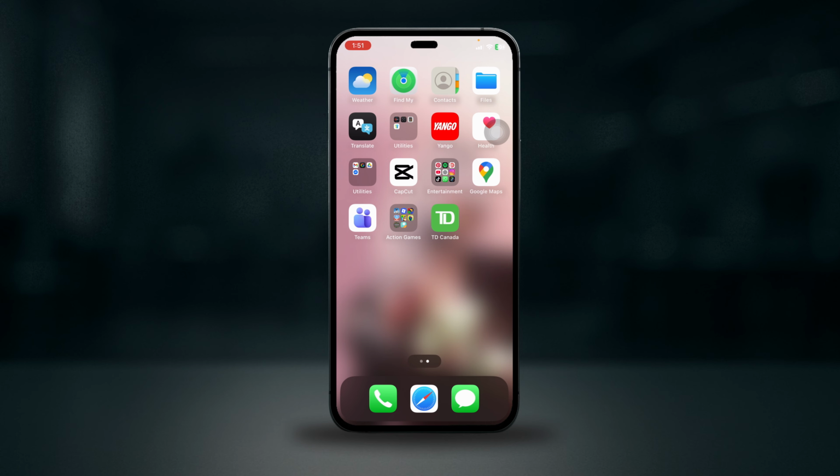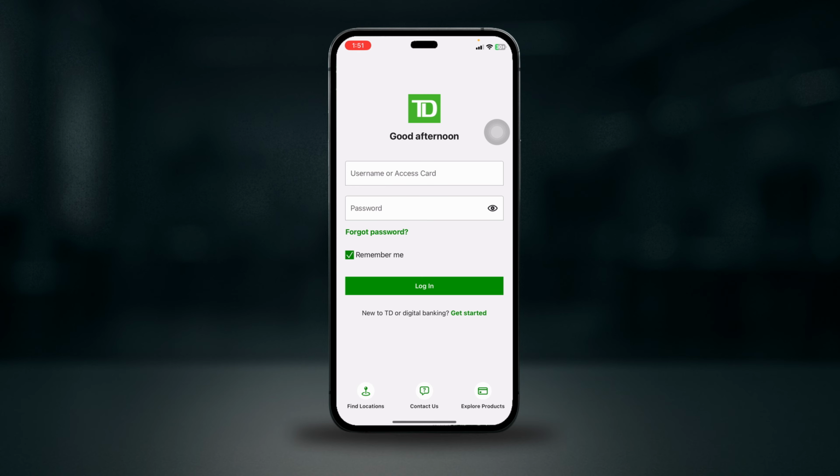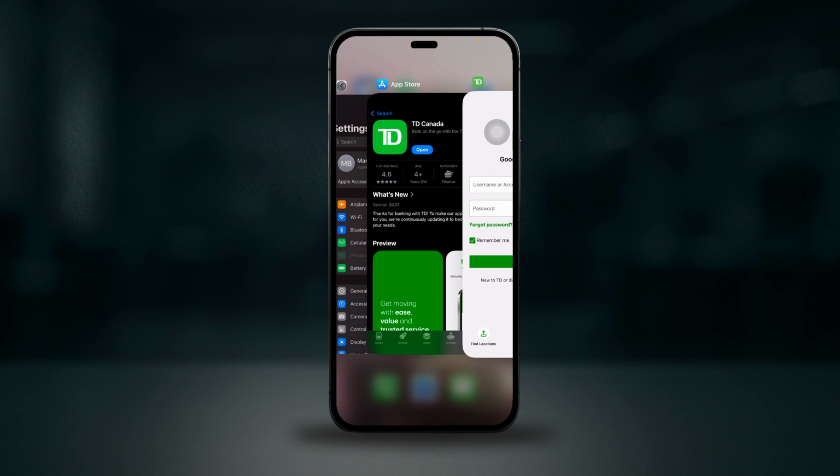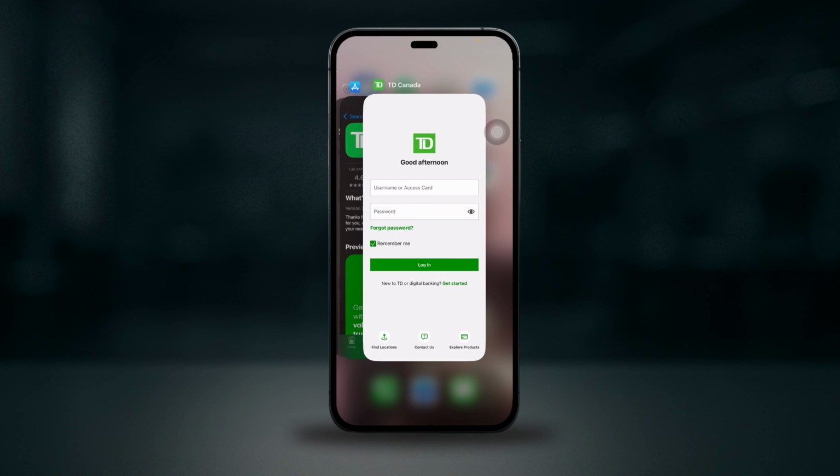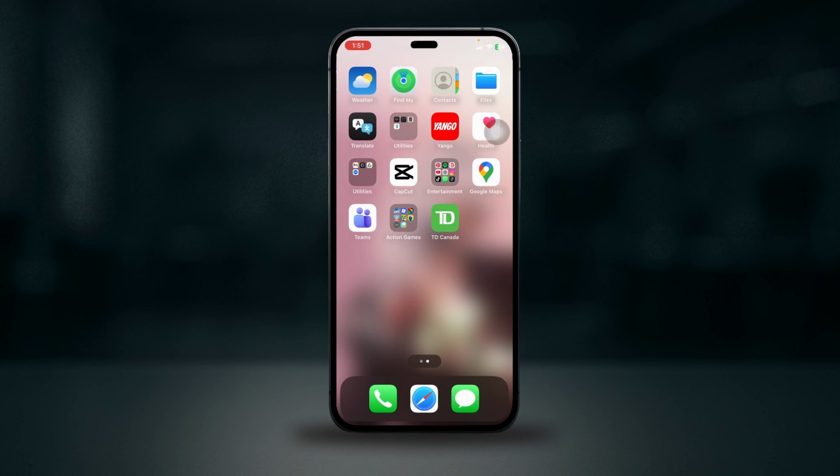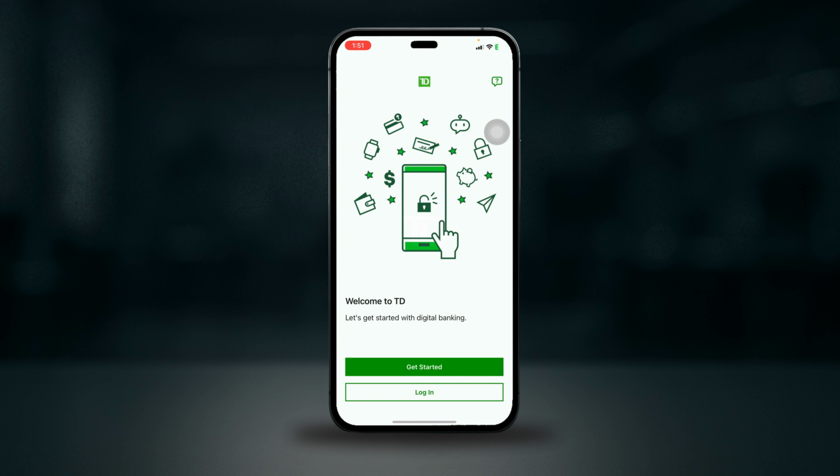information is entered correctly. Check that the account has available funds to complete the payment. Make sure the bill payment date is not set too far in the future or in the past. Then swipe up from the bottom of your screen, look for the app, swipe it away, then reopen it. Then try submitting the payment again.